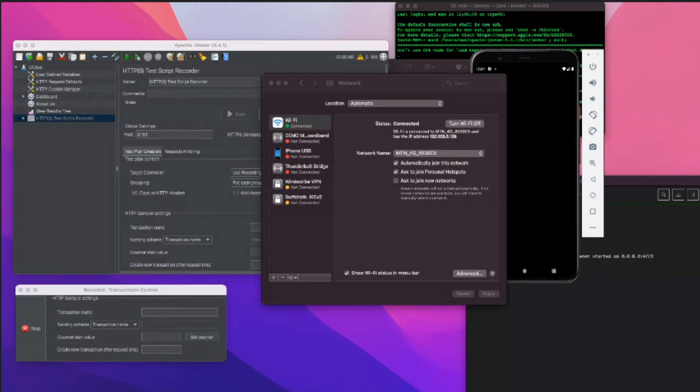So you will see ports. At that port, type in 8181, which is the same port you've set on Jmeter. Then you should be able to save.